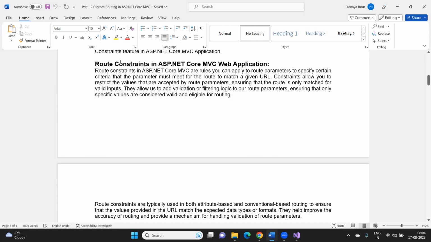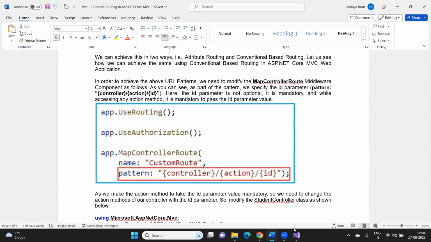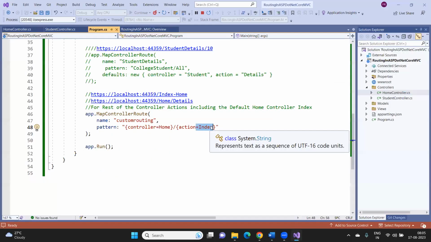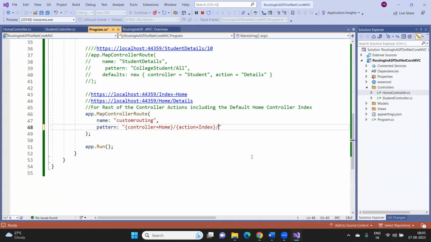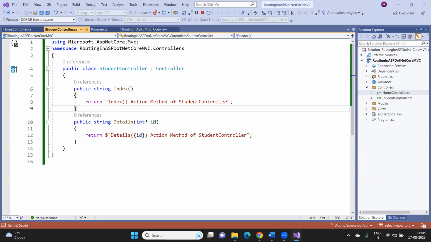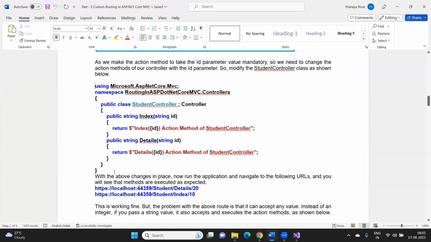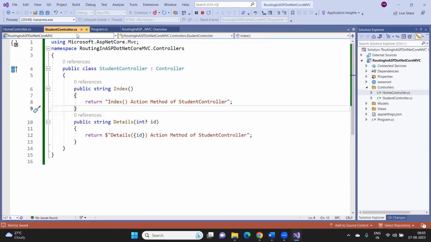Yes. Then the next thing we need to understand is route constraint in ASP.NET MVC applications. So route constraint means I'm making the third parameter as ID. So the ID parameter is this one. Now, what is our requirement? Now let me do some changes. So this is my student controller.